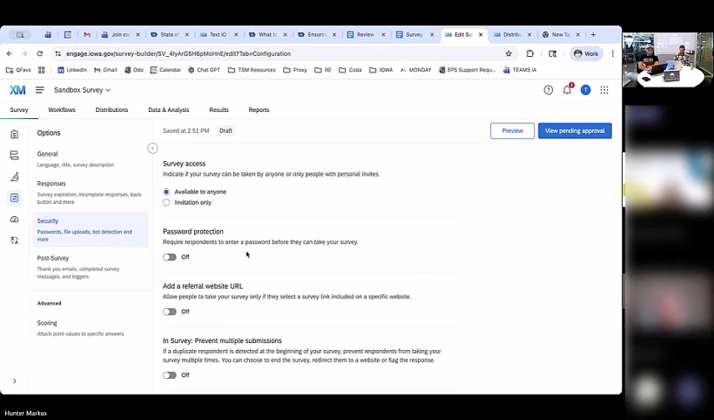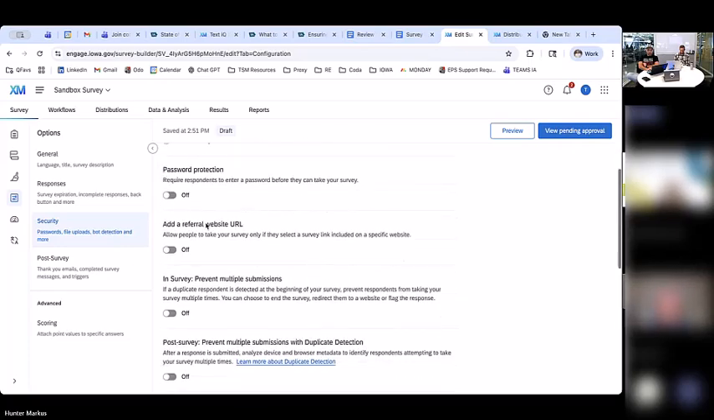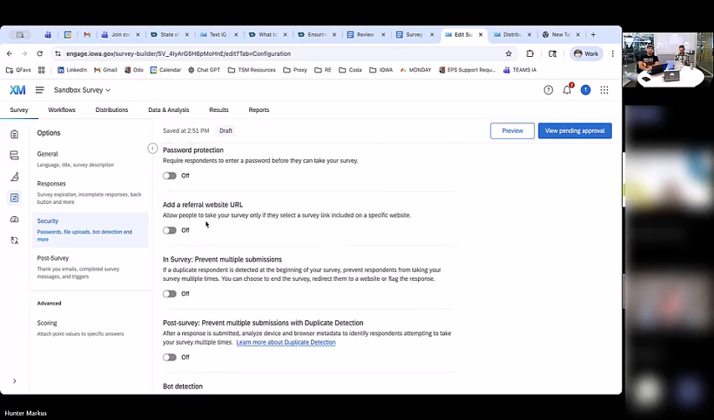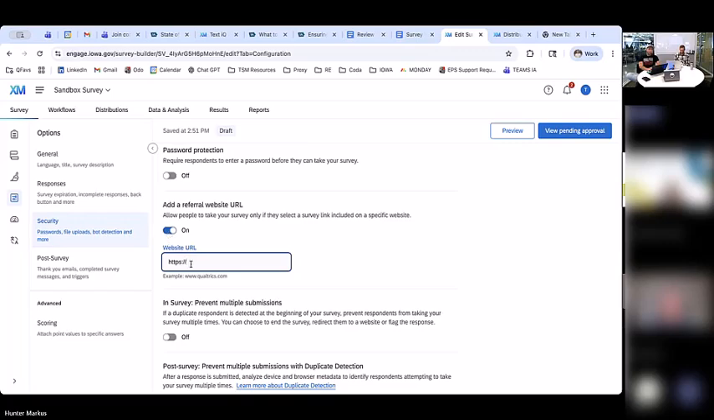Next one is security. Is this available to everyone, or should it be invite only? Do you need it to be password protected? Add a referral website URL. This one actually flies under the radar a little bit, but it's kind of important. If you are posting your survey on a website and you think it's important, maybe it's behind a login wall and it's important that people are coming from that website, a lot of them are anonymous links. By turning this on, they have to come from the website that you specify in order to take the survey.